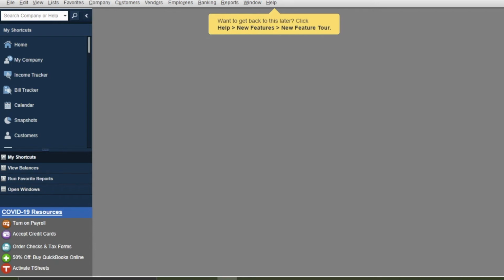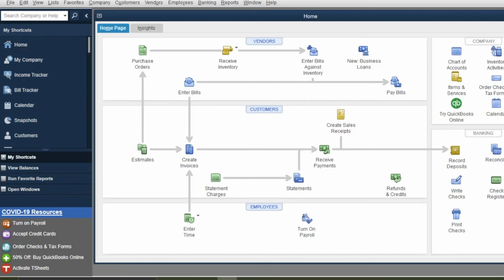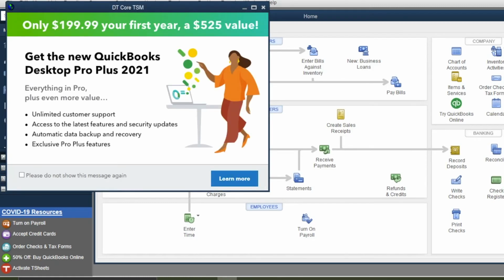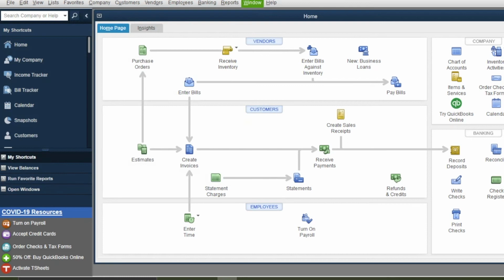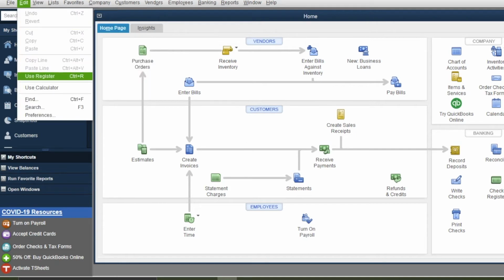Once those screens close, you can open them back up, go back to the home screen, and you should see now a new workflow in the vendors section of your QuickBooks. A lot of pop-ups will come up trying to sell you on the latest version, etc. But you can notice on the vendors module there at the top, purchase orders, receive inventory, and enter bills against inventory is now available as it wasn't before.